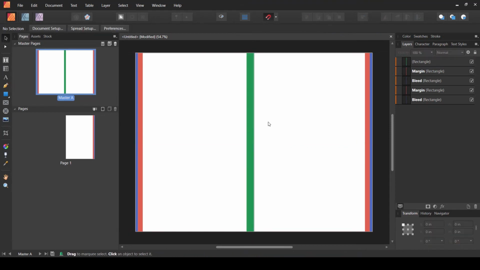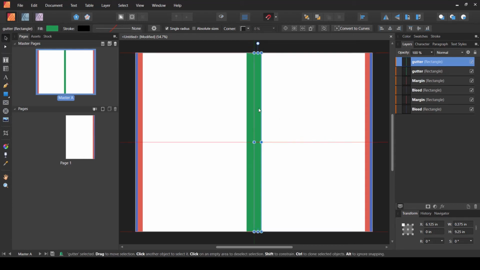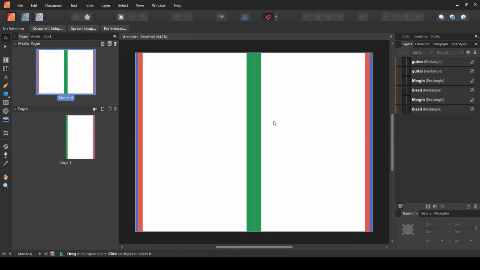Now we have created the gutter area on this side. Let's copy it and name it gutter. So let's copy it and then paste it and move it on the other side of this page as well.